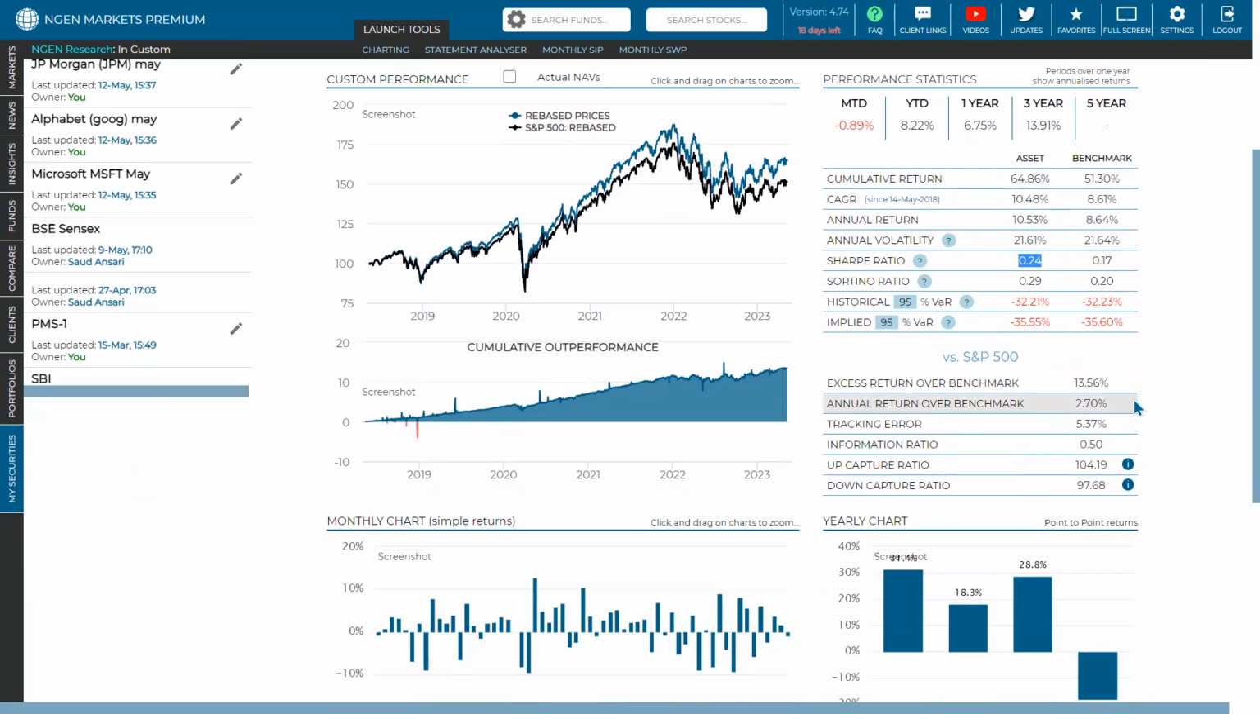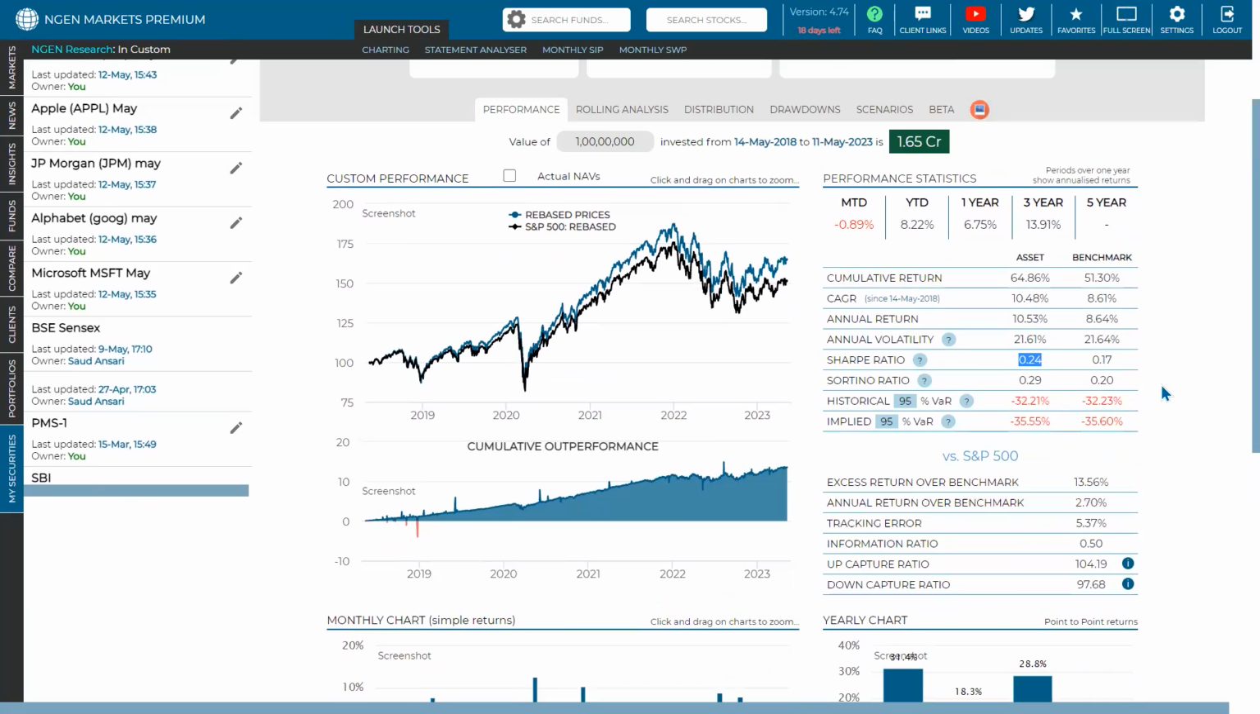And similarly, if you want to map a risk factor here, when you are looking at index funds or ETFs, sometimes the risk factors are very similar. For example, if you look at the downside risk and choose historical value at risk, it shows that there's a 5% chance to go negative 32.21, whereas in the benchmark, there's a 5% chance to go negative 32.23, right? So it's very similar.